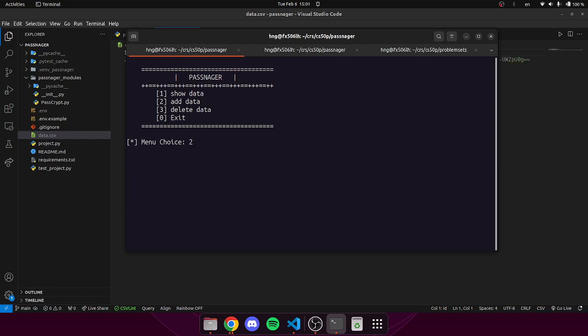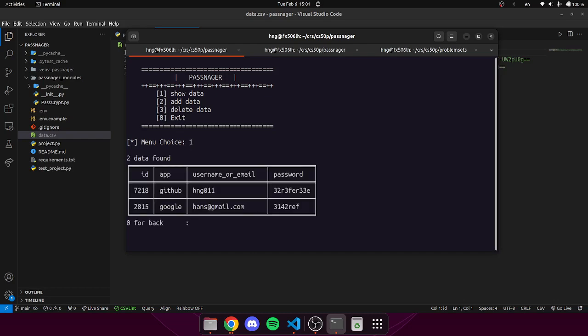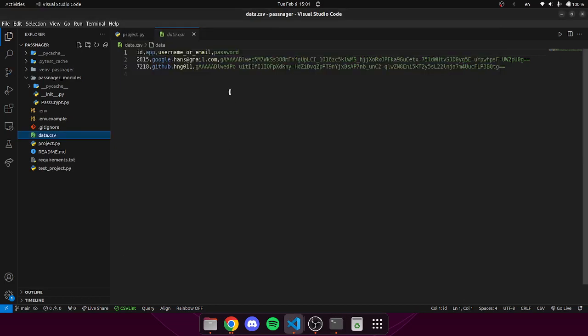Then let's add some more data. Let's save GitHub, and this is my own GitHub username, and the password is not my real password. Okay, save it. All right, go back and let's show the data. Now there are two records that I have typed into this program, and if we look at the data.csv, there will be data there as well.